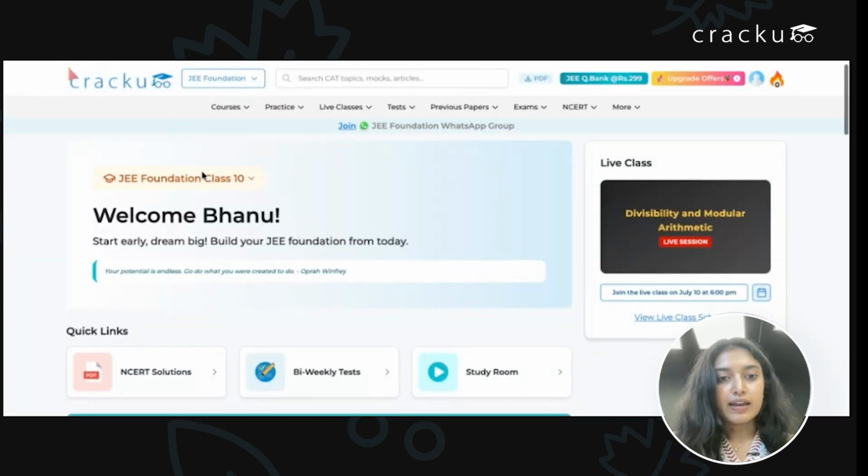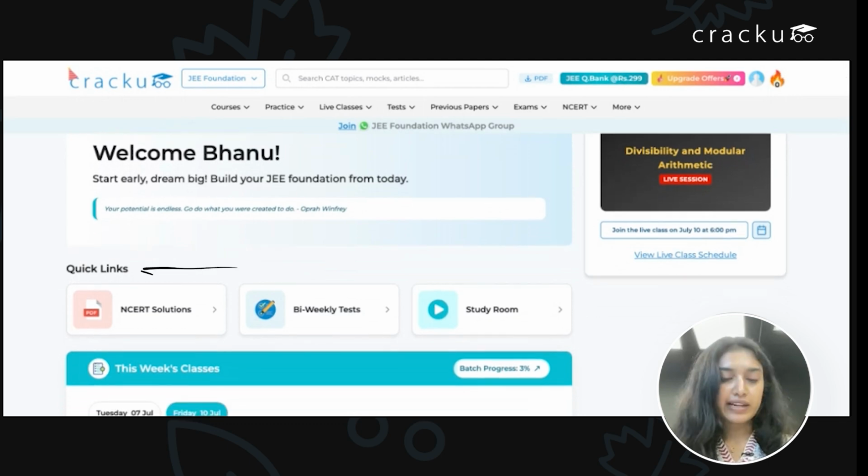And then if you scroll down, you will also have quick links. In quick links, you have NCERT solutions, bi-weekly tests, and study room. NCERT solutions are segmented class wise, class 7, 8, 9, 10, and you can practice your NCERT questions from there. And then you have bi-weekly tests.